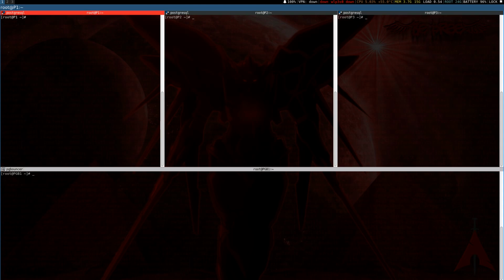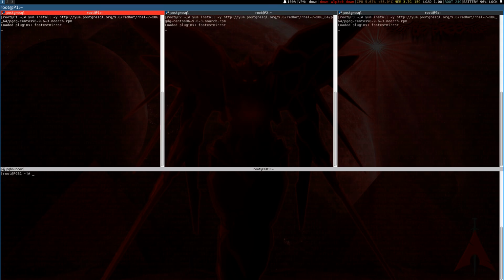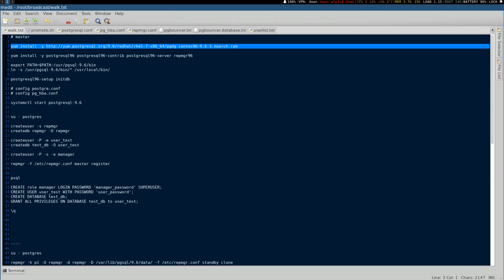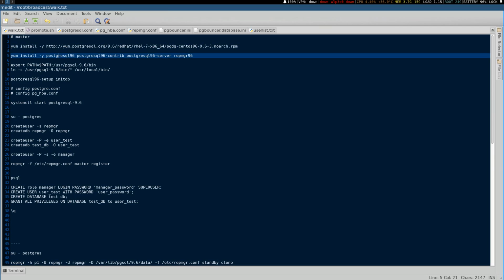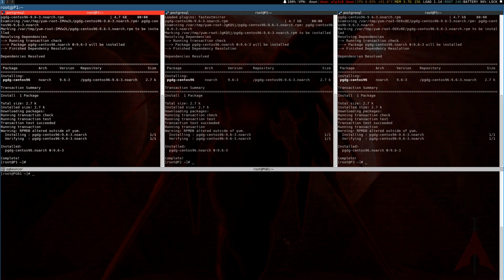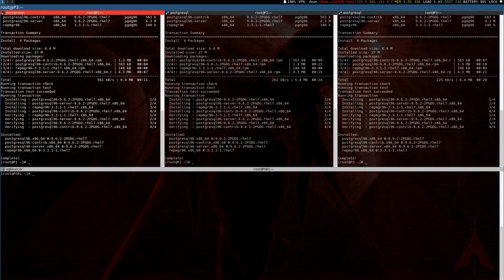Okay, let's start. First of all, we need to install the PostgreSQL repository on our CentOS. As you can see, I'm using CentOS 7. It's done. After that, we need to install the packages that contain the Postgres contrib server and Repmgr. Okay, all the packages are installed on the servers.